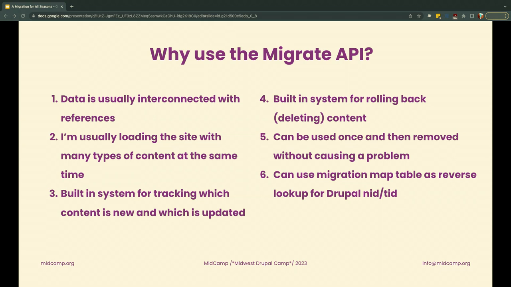Number three, the Migrate API comes with a built-in system for tracking what content it's already migrated. There's a Migrate map table where it tracks all this. So it can keep track of which content's new in the source, which content needs to be updated. And that's just another thing that we don't have to code.